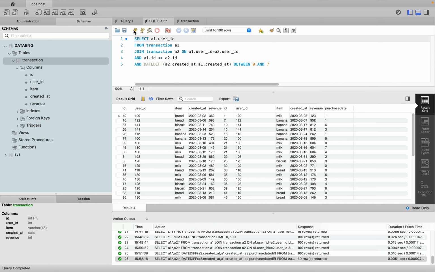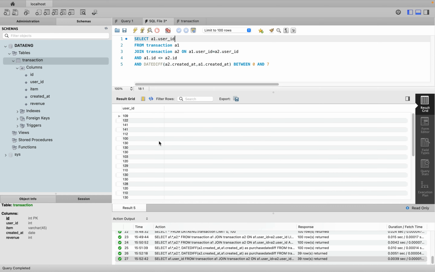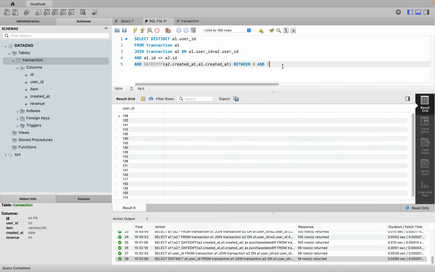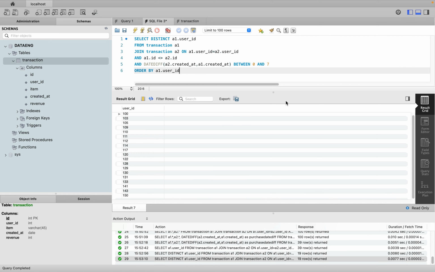And if I execute this, here we are getting the user list, but what we see is we are also getting a duplicate user list, which is not correct. So I can add distinct, and after adding distinct I can see that I am only getting a unique user list. And if we also order by user ID, that will be our final answer, and that is all the active returning users.